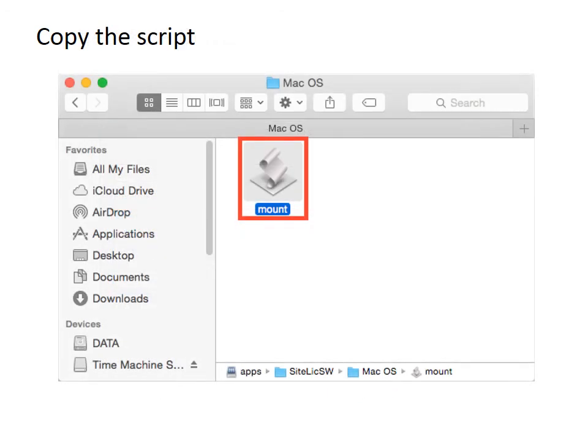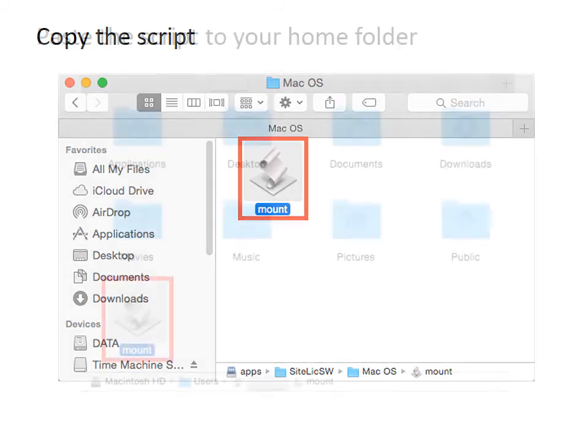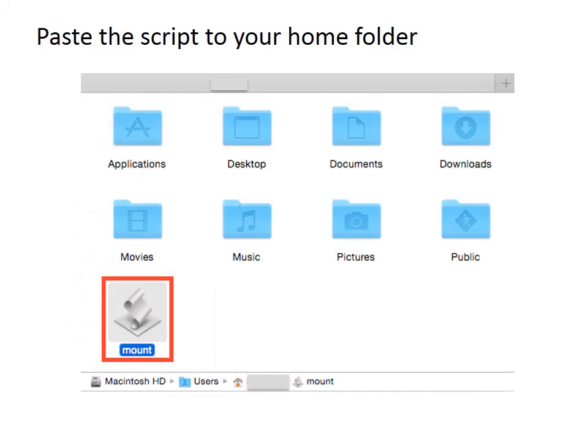Go to P Drive under Site License Software folder. macOS folder. Copy the mount.app script. Go to your home folder in Macintosh HD. Under Users, under your home folder, paste the mount.app in this folder.